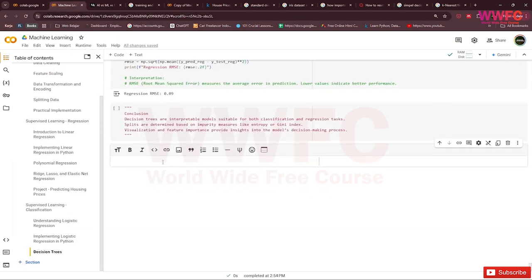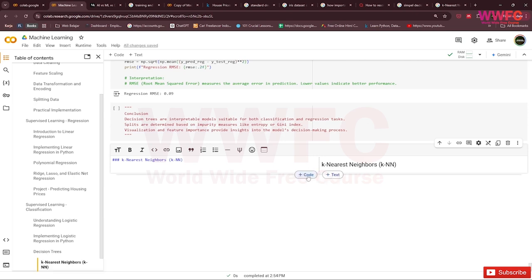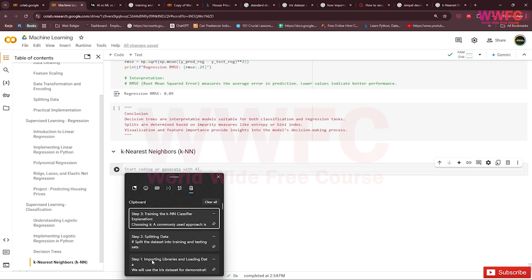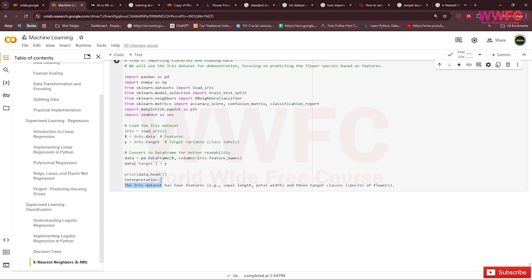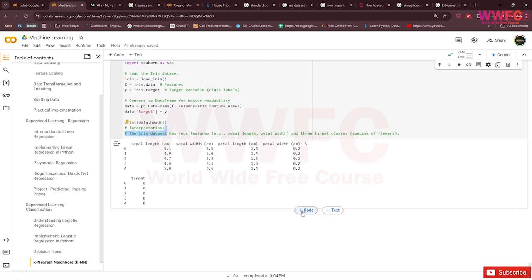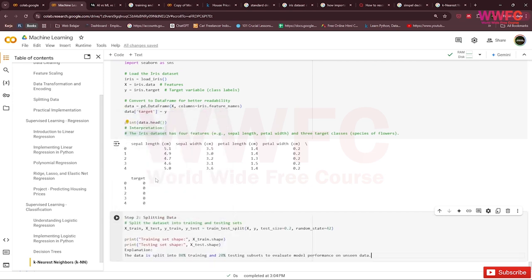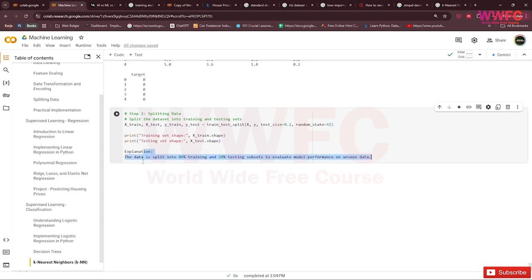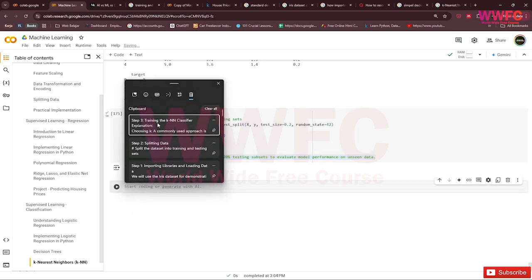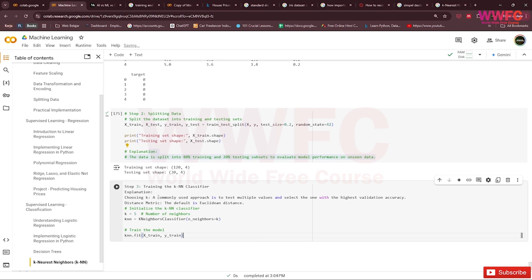Right, so maybe we make this first using nearest neighbor, and like usual, we import the library. We will use the Iris dataset. We print the dataset like this, right? So I'm not going to explain this again. We just want to copy this, like the step is 120 and 30, and then step 3 is training the KNN classifier, right?